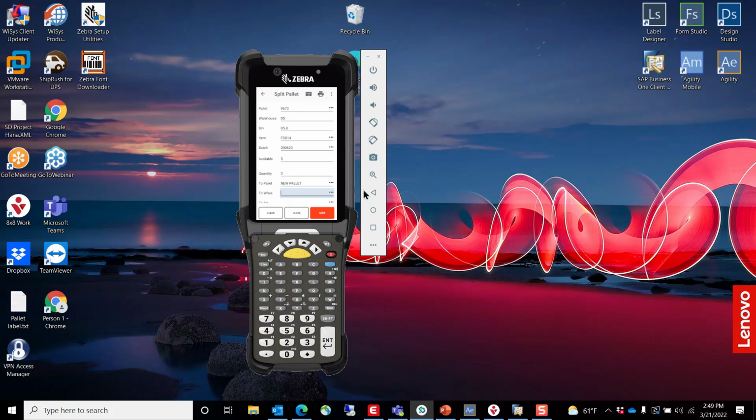Now we're going to type in our new warehouse, which is going to be the same one, 05. And then finish by scanning in our new bin 05A2S4L2. Now this is going to go ahead and take place in the system here.